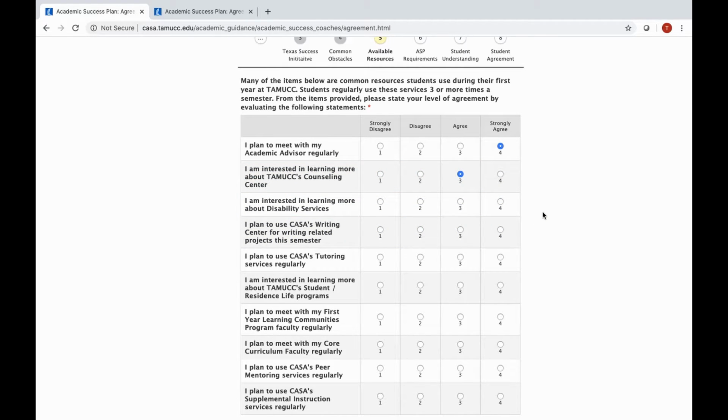I'm interested in learning more about disability services. Now, if you had accommodations in high school, if you needed extended time, if you needed additional support, definitely contact disability services. They're there to help you. And by the way, it's not a stigma. In college, a lot of students seem to think that contacting disability services at the university level for some reason is going to put a label on them or something. It's not. It's there to help you and to support you through graduation.